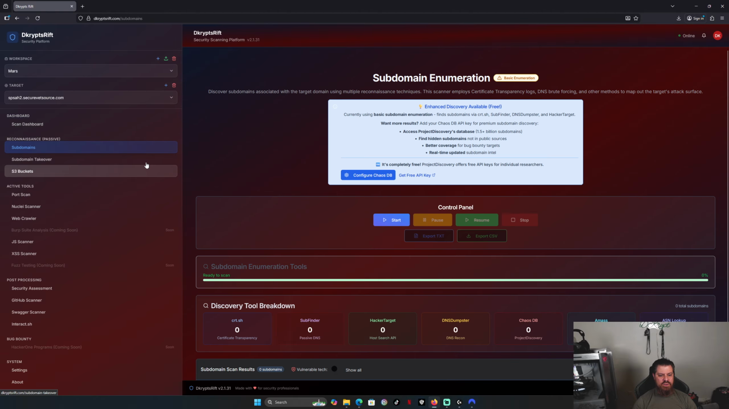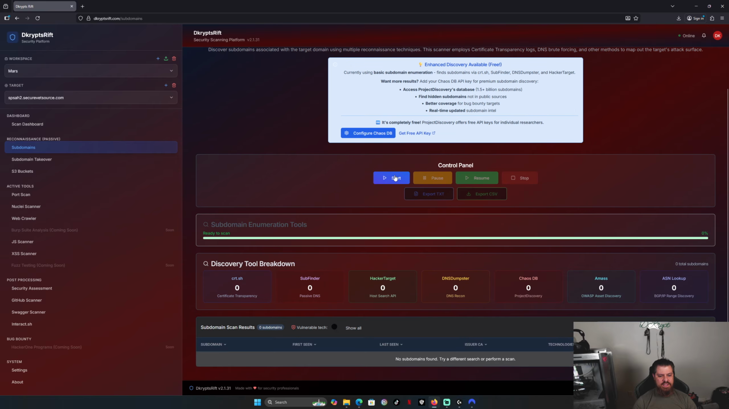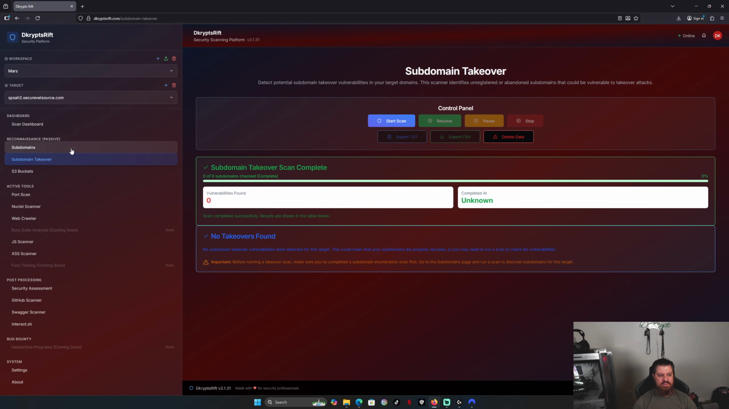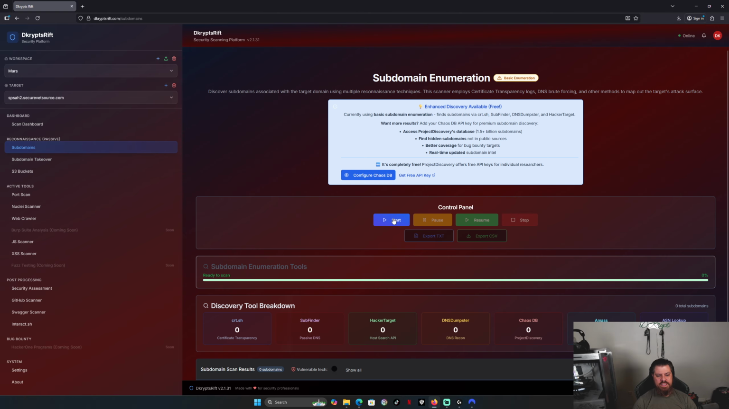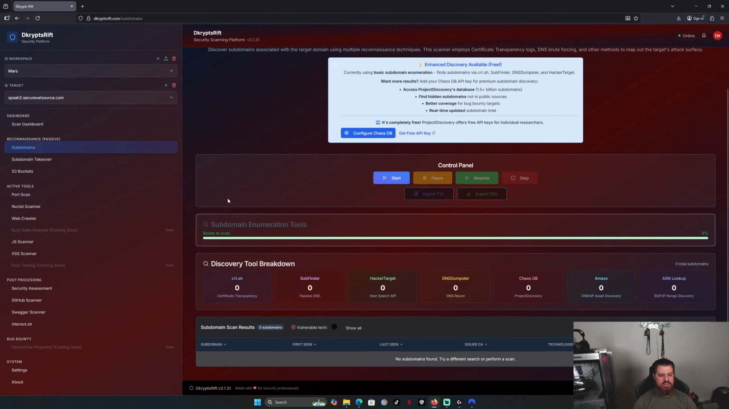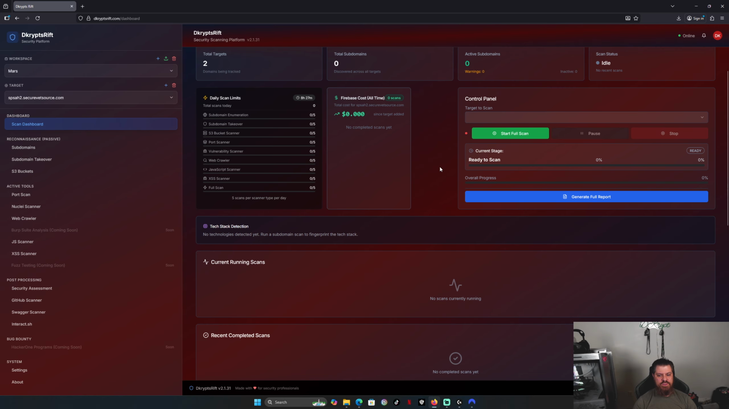Separately, you can go to each page, and you can go to the control panel. Each page has one, and you can start a scan manually. So I'm going to start the full scan here.